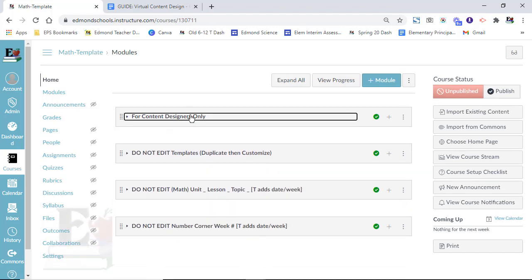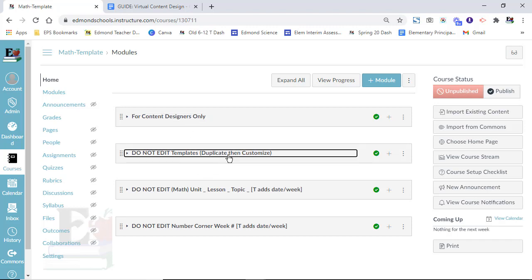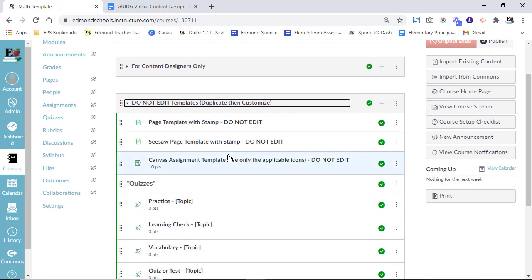Then the next module in every single course where content designers are building is their templates module. And what we wanted was for the pages they build inside of Canvas to look somewhat consistent for families, while the content was creative and different in every area.